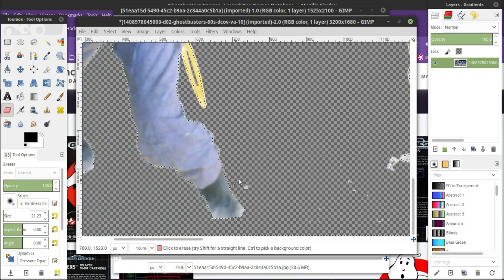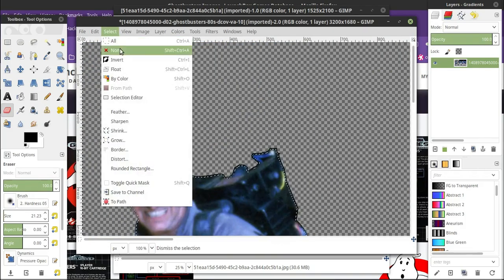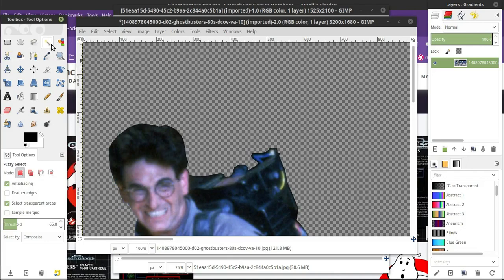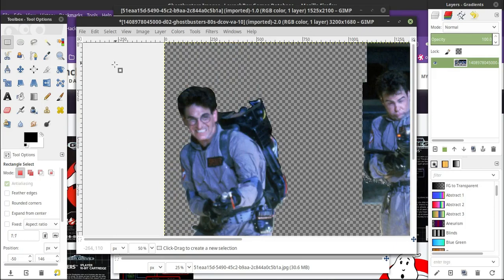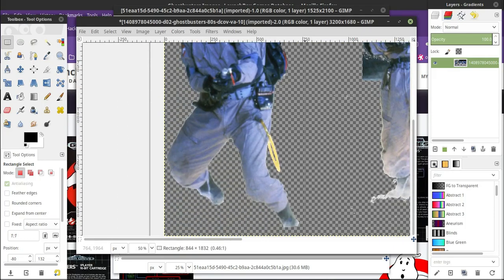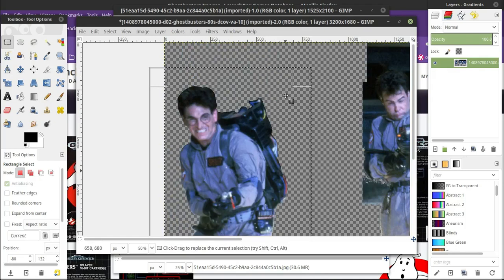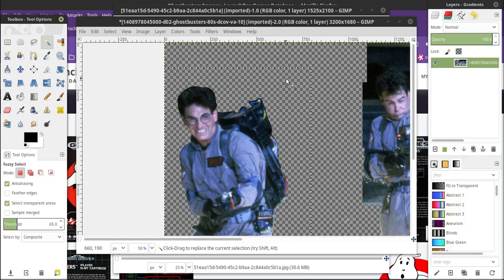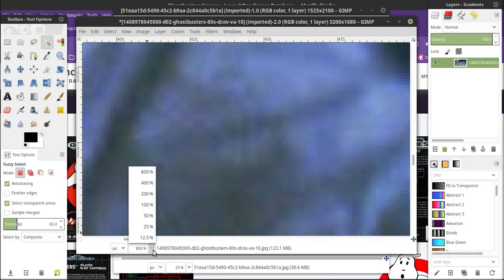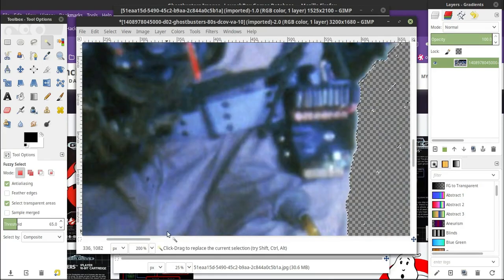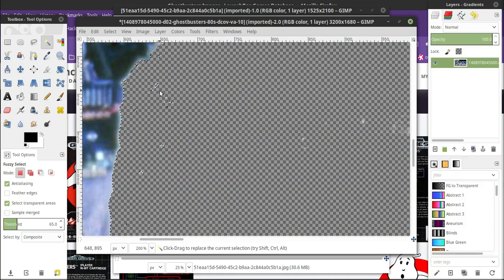Okay, now we're ready to select and isolate Egon from the rest of the image. I'm just going to use this rectangular select to create a box selection, and then I will remove the empty portions that we created by using the fuzzy select. You're going to hold down Control when you click, and that will bring your selection down from that box to just around Egon.